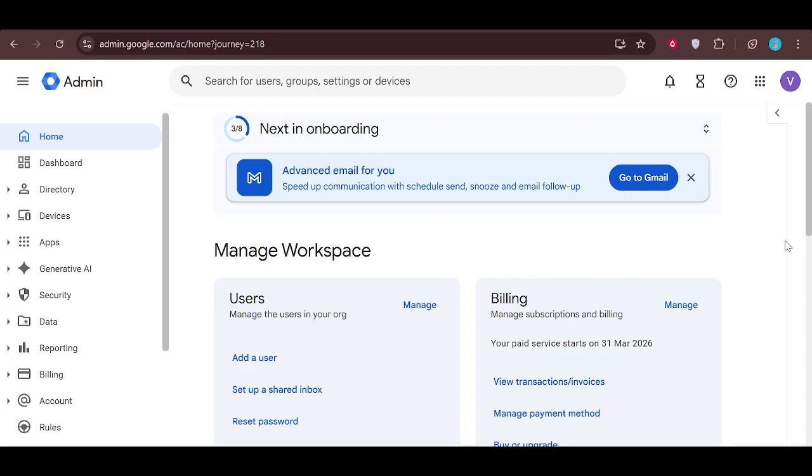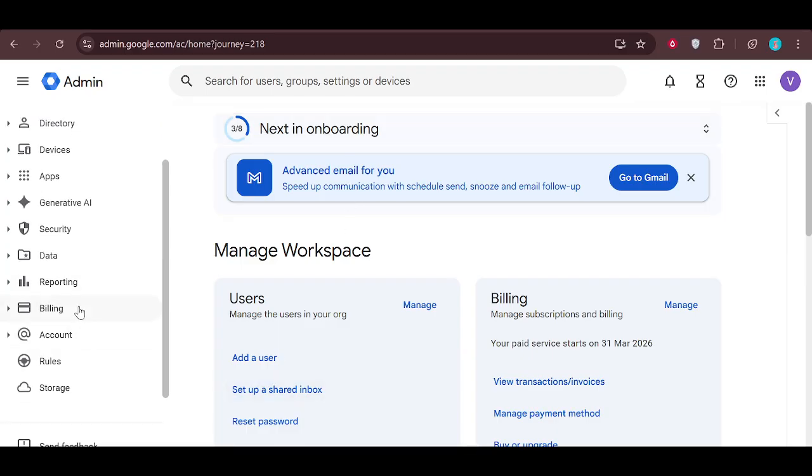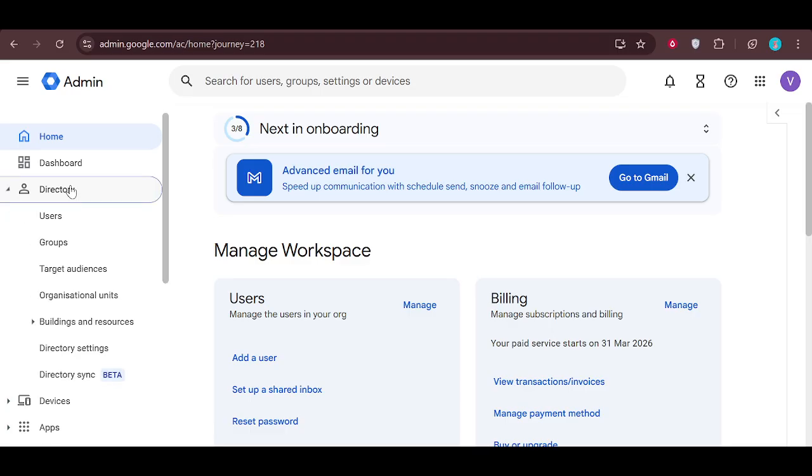Once you're signed in, look for the main navigation menu, usually represented by three horizontal lines, sometimes called the hamburger icon. This menu is often in the top left corner of the Admin Console screen. Click on that menu icon to open the list of admin sections. From there, you want to go to Directory, which is where all of your users and organizational settings live. Hover over or click on Directory and then choose Users. This will open the full list of users in your Google Workspace domain.